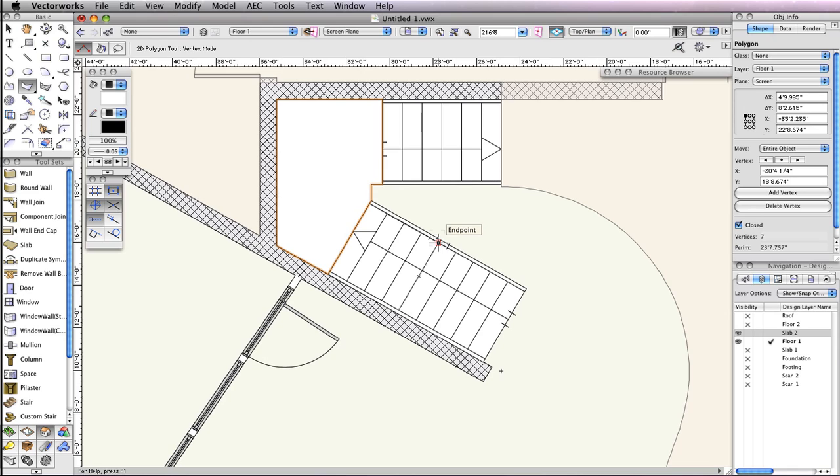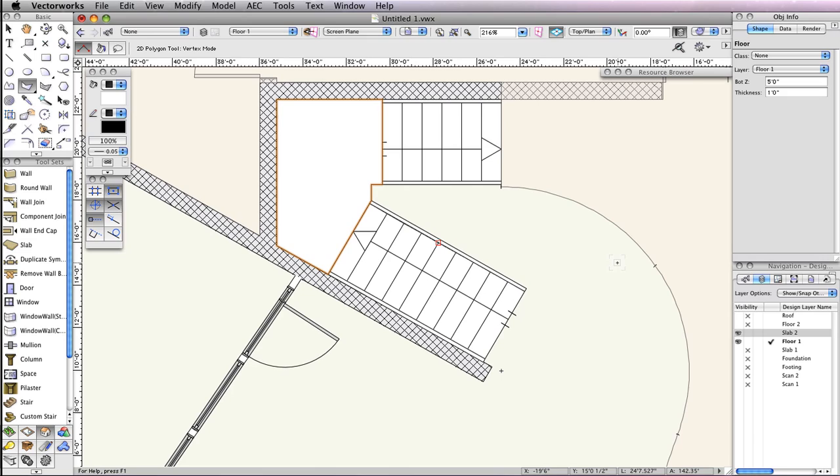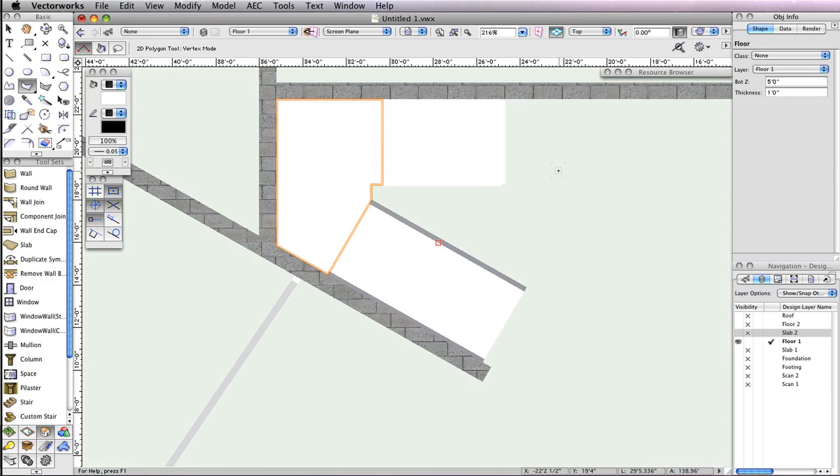With the polygon still selected, go to AEC Floor. In the Create Floor dialog box, set the bottom Z field to 60 inches and the thickness field to 12 inches. Then click OK to convert the polygon to a floor object, and you're done. In the Navigation palette, turn off the Slab 2 design layer. Render an OpenGL and use the Flyover tool to take a look at your stairs.